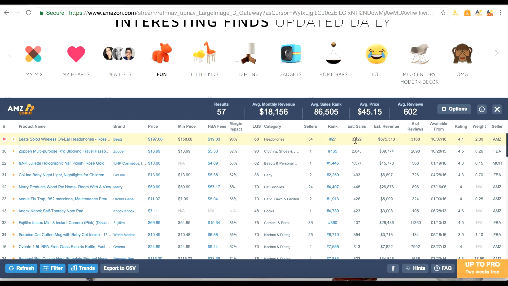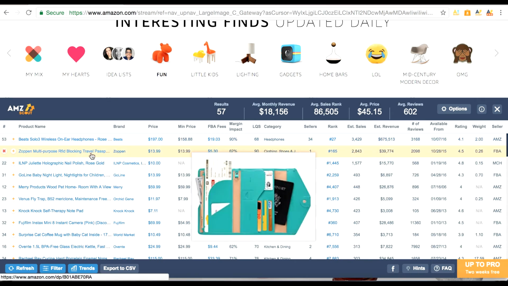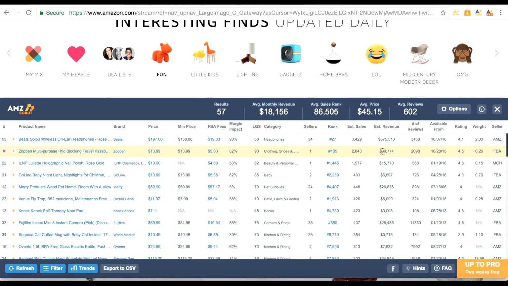Maybe you're looking to sell a certain amount of units per month. The date available from is great because it tells you how long it took for them to achieve a particular threshold. If we look over here, this travel passport has estimated revenues of about 40,000, selling well over 2,000 units. The revenue is very high, but it shows you how long it took for that particular product to achieve that. That's almost 3 years, about 2.5 years.